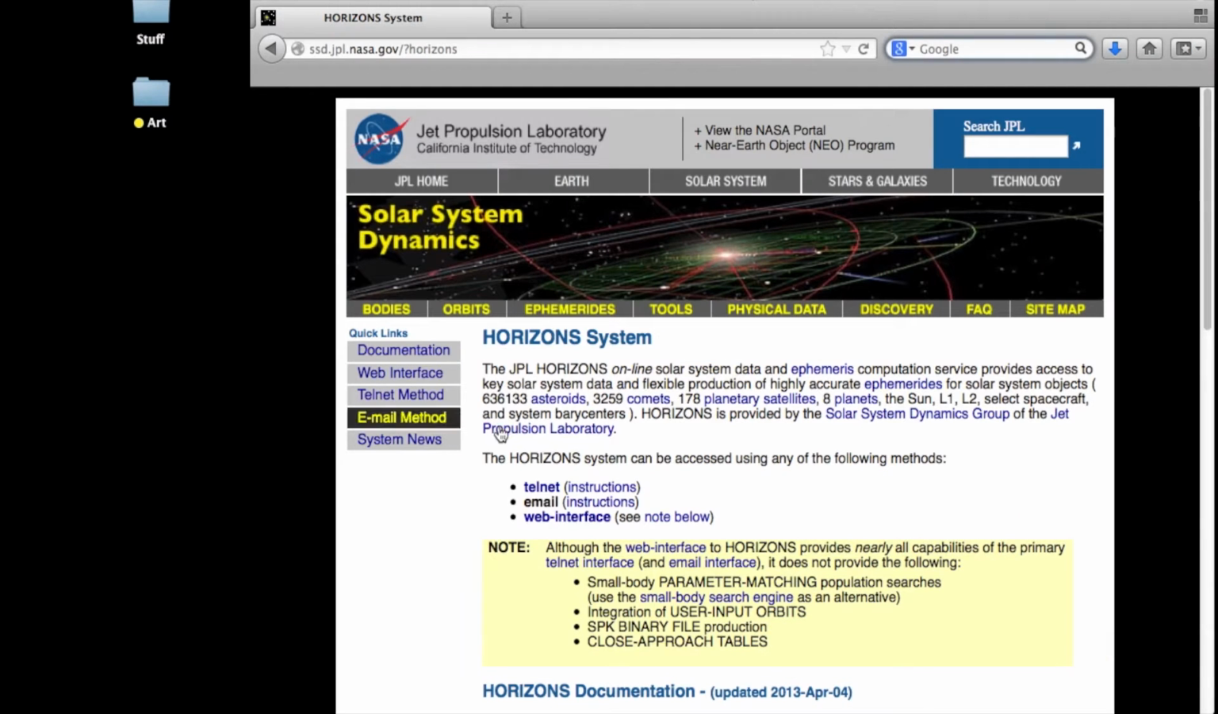So the first step is to figure out where the planets are on the day that I want. So I use the Horizons system on the JPL website. And the Horizons system is an online database that lets you get information for comets, planets, satellites, and all this other information that NASA keeps track of and makes available for the public to use.